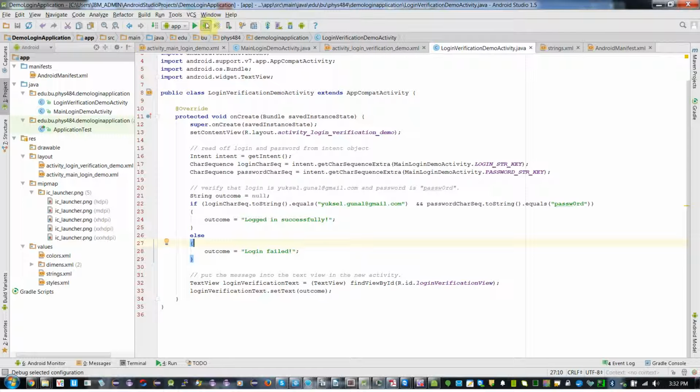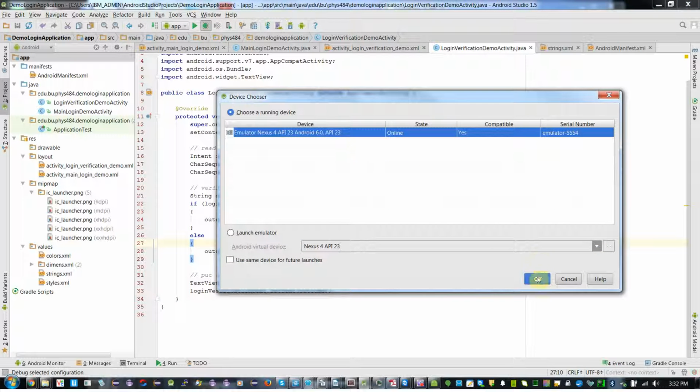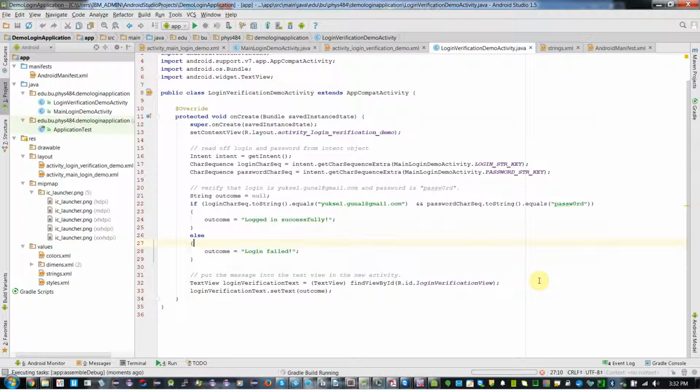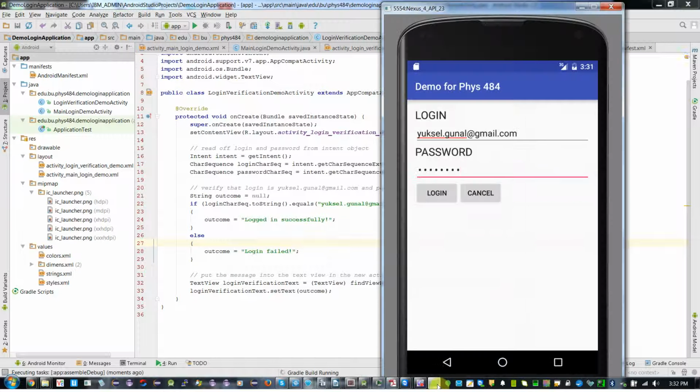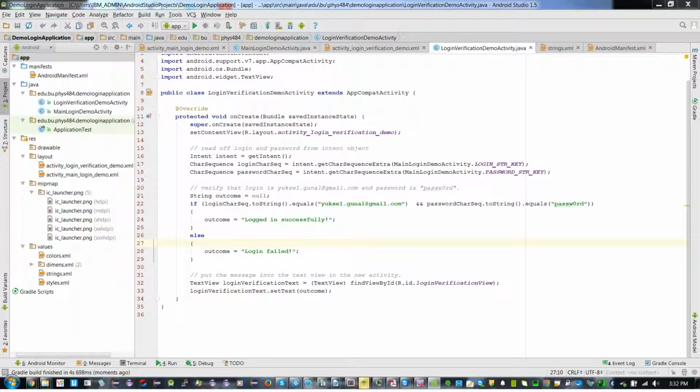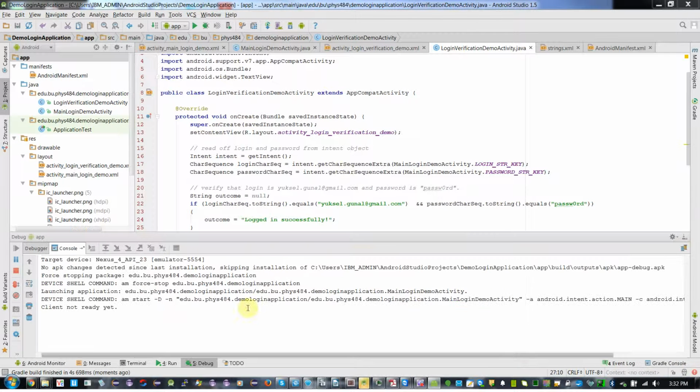See, it looks like a bug. You start your program in debug mode rather than play. This is run, this is debug. Let's do that, and let's run it in the emulator. Now, this is going to take some time. Let me get this out of the view first, and let's look at the console.